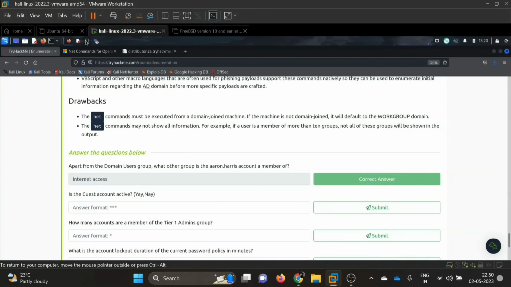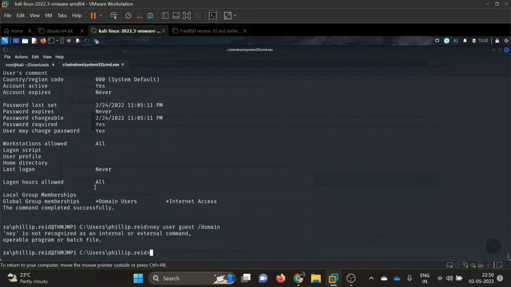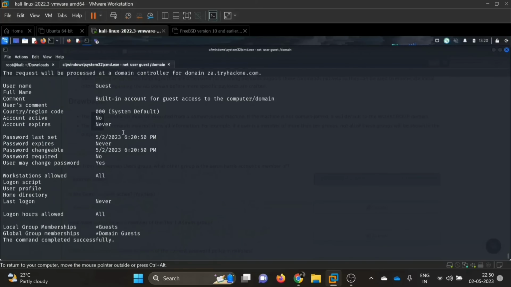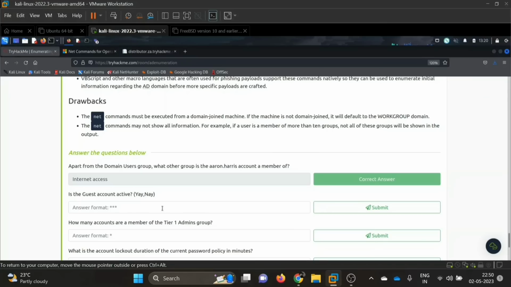So is the guest account active? So let's see whether it is active or not. Net user guest domain. Okay. So account active? No, it isn't active.